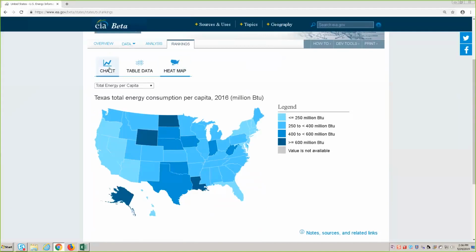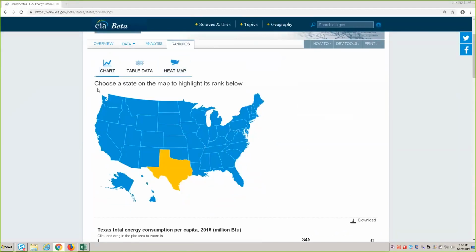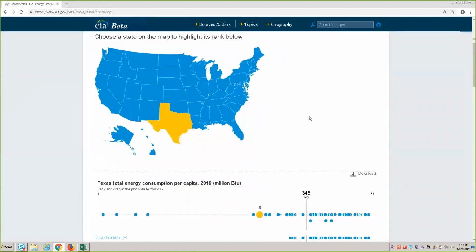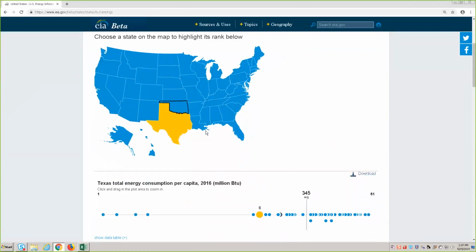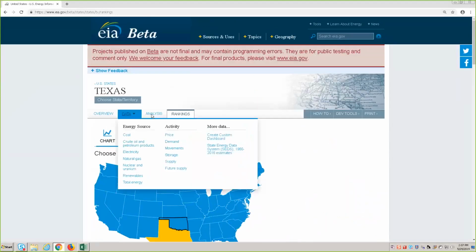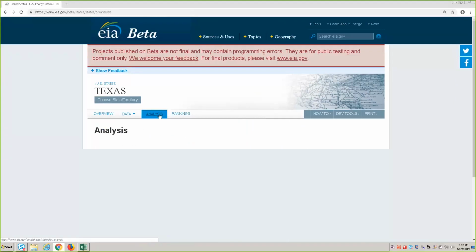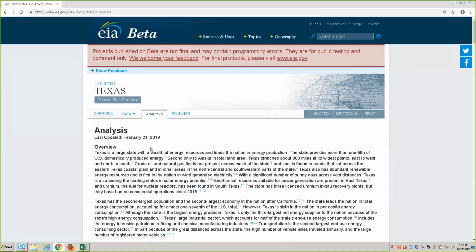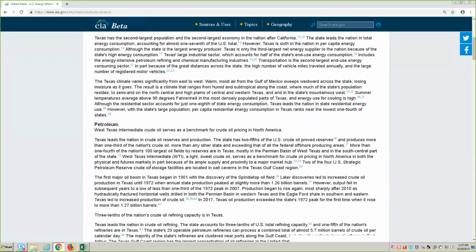Within the chart option for rankings, we have a great way to compare your state to another state. So if you're looking at total energy consumption, the selected state is yellow. If you select another state, it will show below as a black circle. And these chart options in the rankings page are also available for download. Also, from the state page, you can access existing content from our State Energy Profiles product, our analysis descriptions about energy in the state.